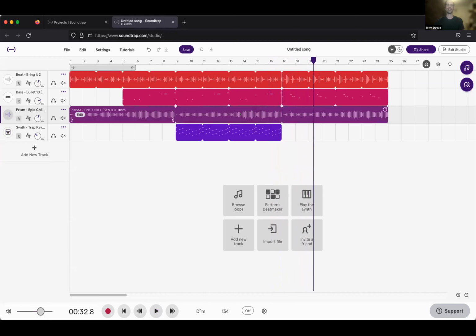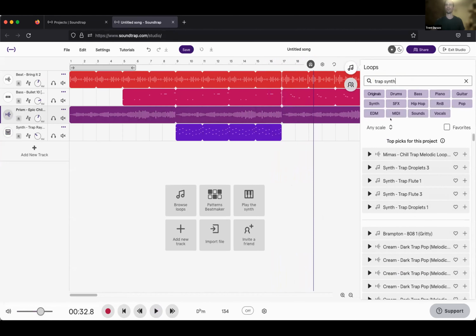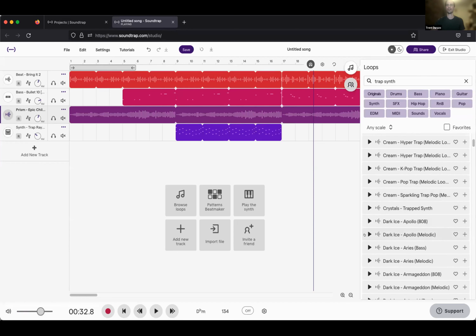We get that same kind of chord progression-y thing, but we'll change this. We'll get a different synth, trappy synth thing to come in here. So let's type in Soundtrap synth one more time. Let's see what it gives us. Not bad. That's kind of cool. Let's see what else.